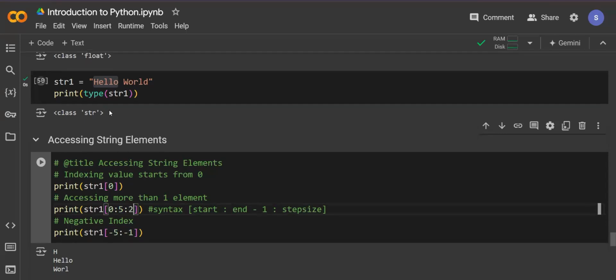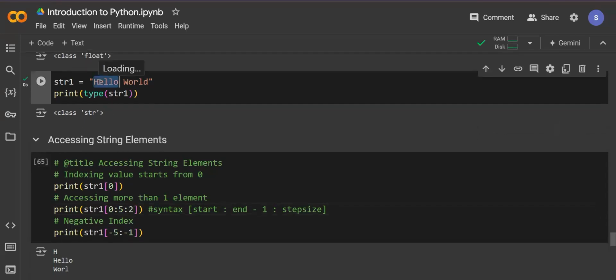This means in between. So if we are starting from H, the E in between will be skipped, and it will print L. And the next L will be skipped, and it will print O. So based on whatever the entire string is, in between two elements, one element will be skipped. That is the meaning of this step size.